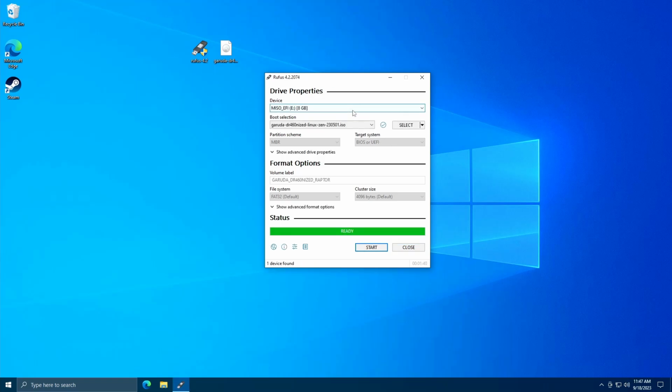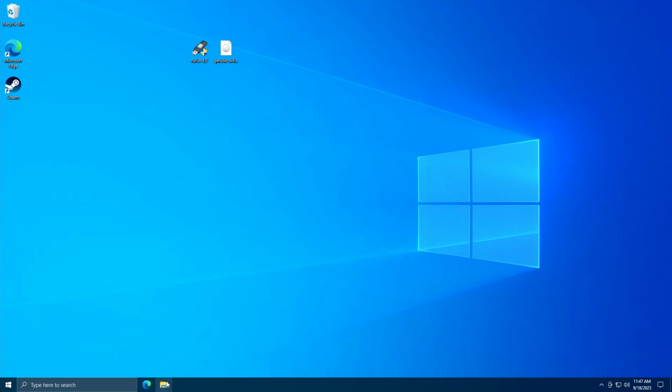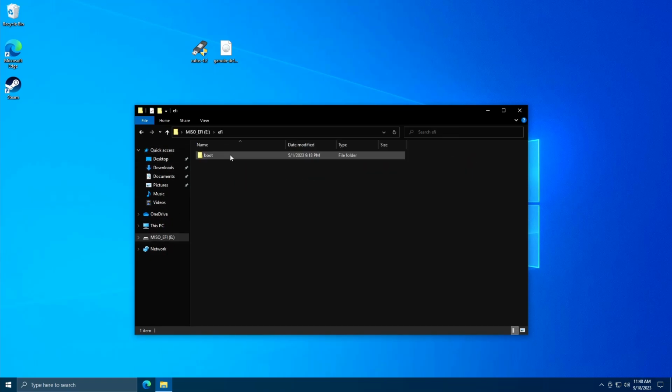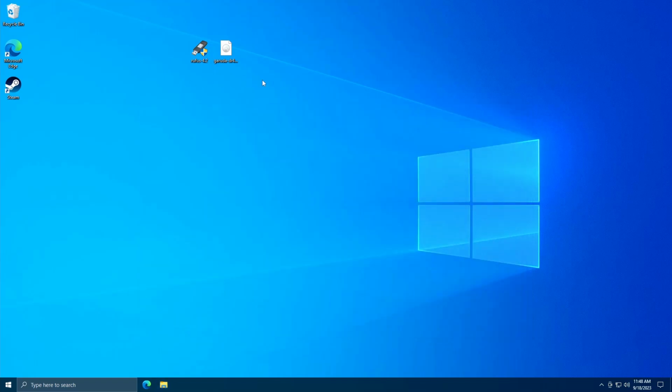All right, and this just finished up, and once it's done, it's going to go back to the status is ready. You can just go ahead and close that. Then if you open up the, see right there, EFI, boot. Okay, this has got all that. That's the flash drive. So, yeah, you're all done.